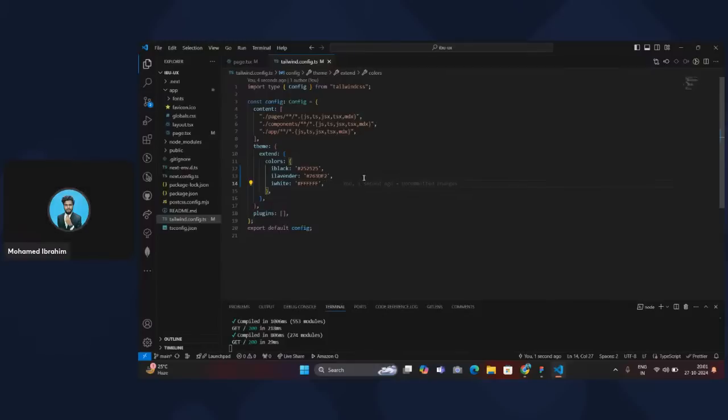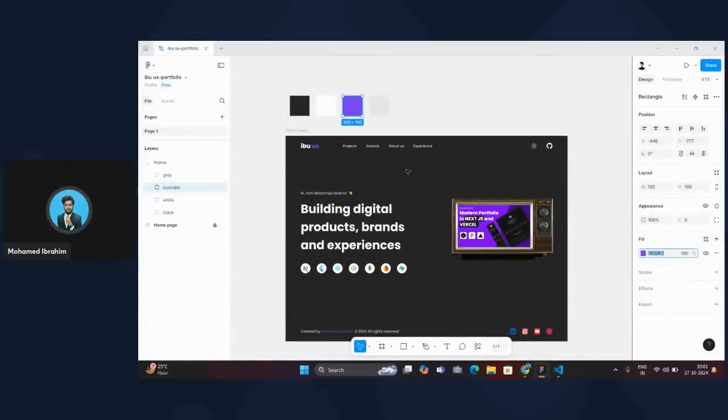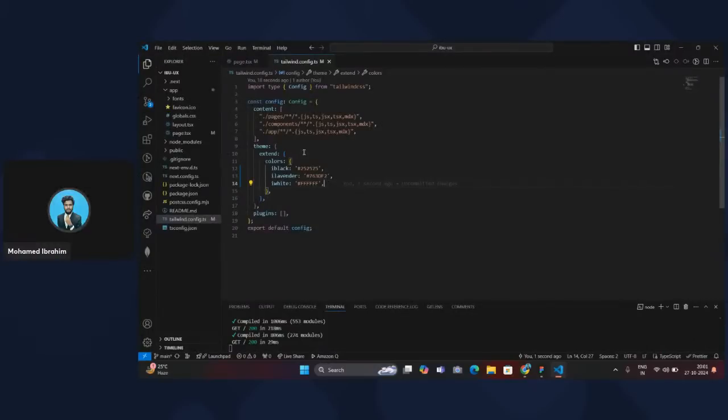And also for the white, this gray color, I'm going to simply mention this in the coding itself. So we have placed our colors. Next, I need to mention my font family. I'm going to mention my font family over here.